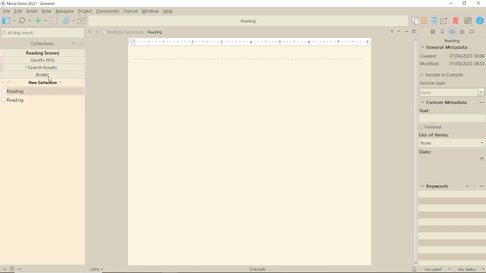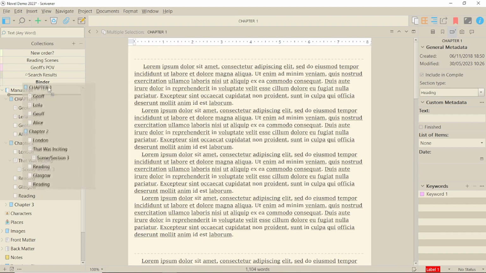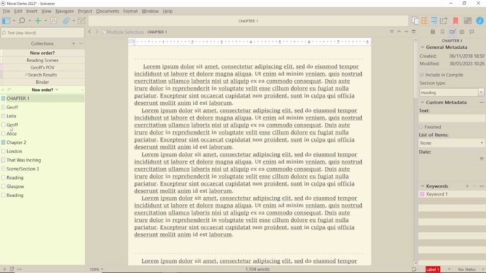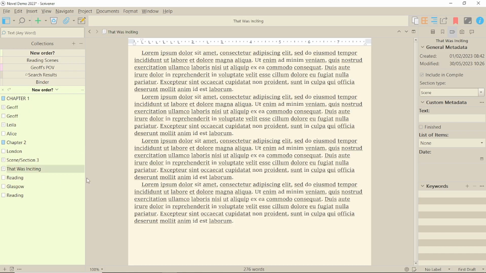Maybe you want to experiment with moving scenes around or omitting scenes completely to see if the plot still makes sense. You might even want to generate a file to give to someone else on that score. That and many other manuscript checking scenarios could be a reason to use a collection.